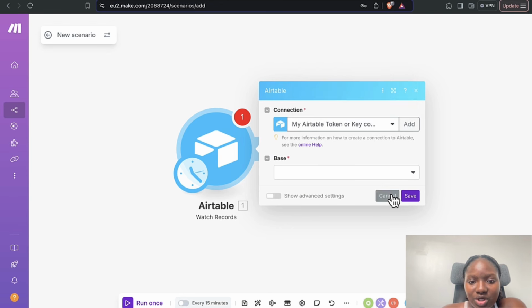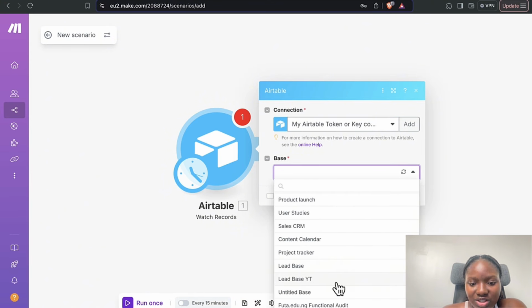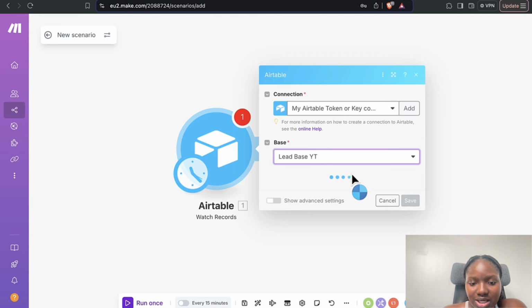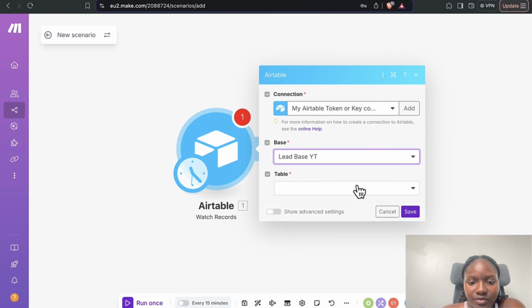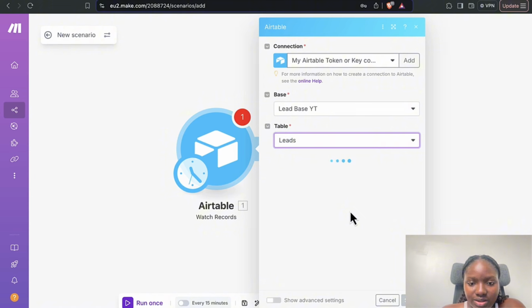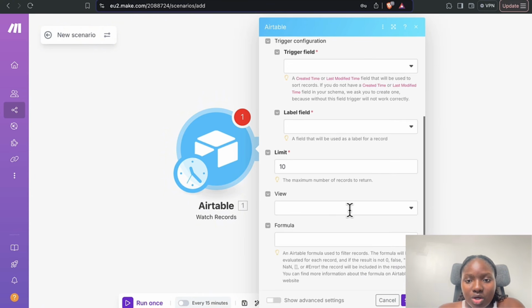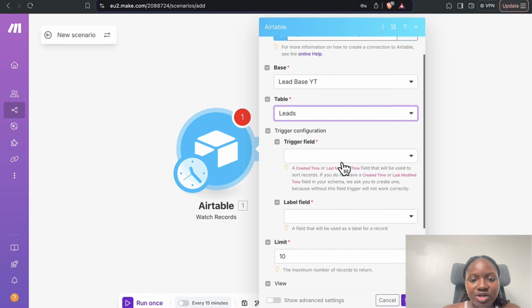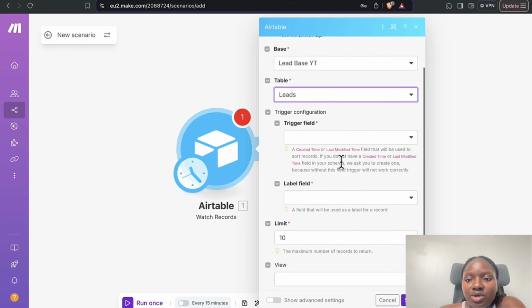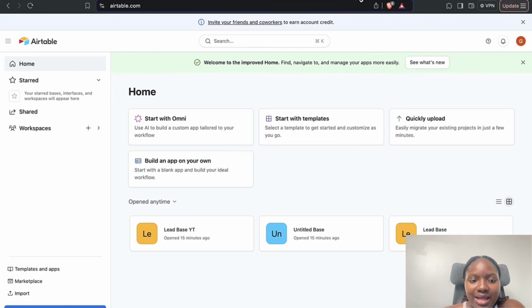So once your Airtable is connected, it brings in the base option. So you'll be able to choose which base you want to connect and also which table you want to connect. Which table? Lead table. So here on my leads table, you can see that there's trigger field. This trigger field is more like what will trigger this automation. In our case, what will trigger the automation is the date added, which we have on our Airtable here.